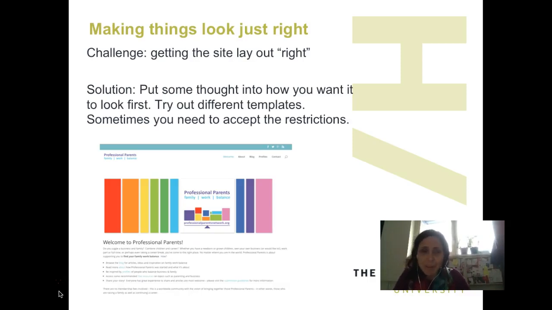Once you choose the template, things need to fit in there, and it can take a bit to move things around. So think about how you want your website to look first. Try out different templates, and I sketch, like I draw on a piece of paper how I want it to look as well. And sometimes you'll just need to accept that there's restrictions. You won't get your website looking exactly how you want, but templates are making this easier and easier.